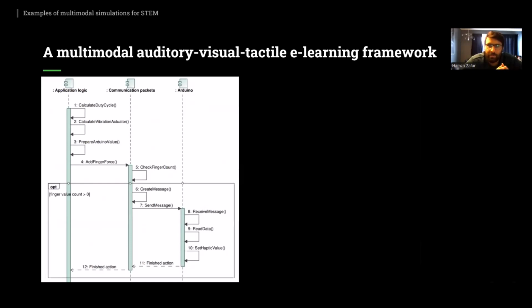So in this UML sequence diagram, the procedure for rendering of tactile feedback is shown. For each finger, the Arduino board serves as a driver to trigger the corresponding motor vibration.